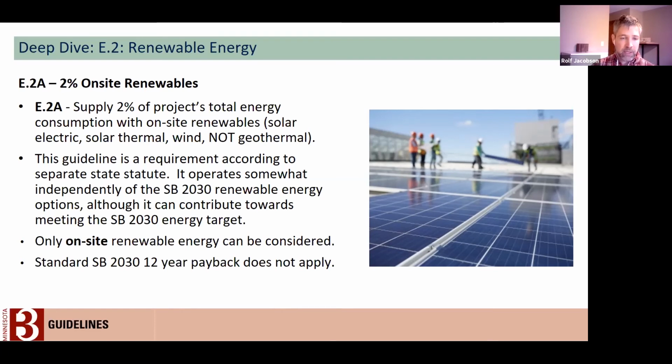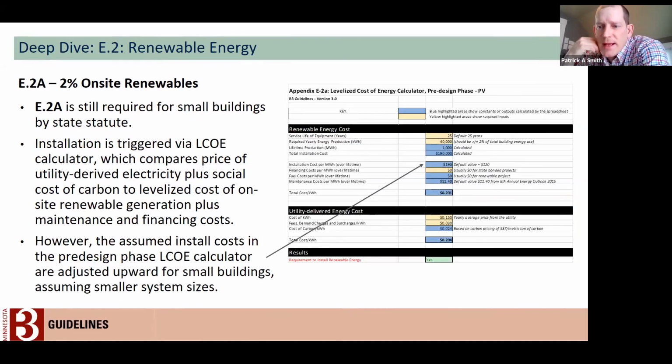So that's the final bullet point there. The standard SB 2030 12-year payback does not apply to the 2% on-site renewables. And this is derived from there being different language that points to 2% and that points to SB 2030. Right, it's a different statute that governs that.